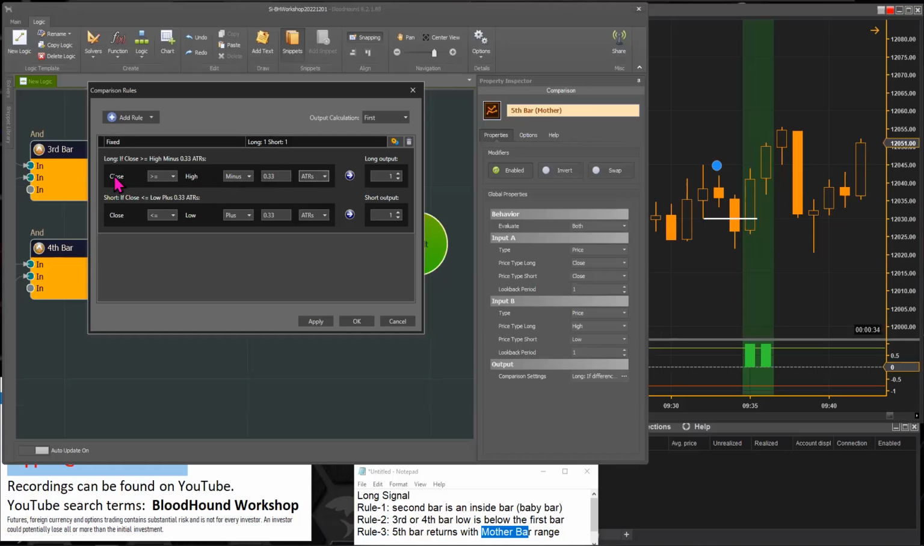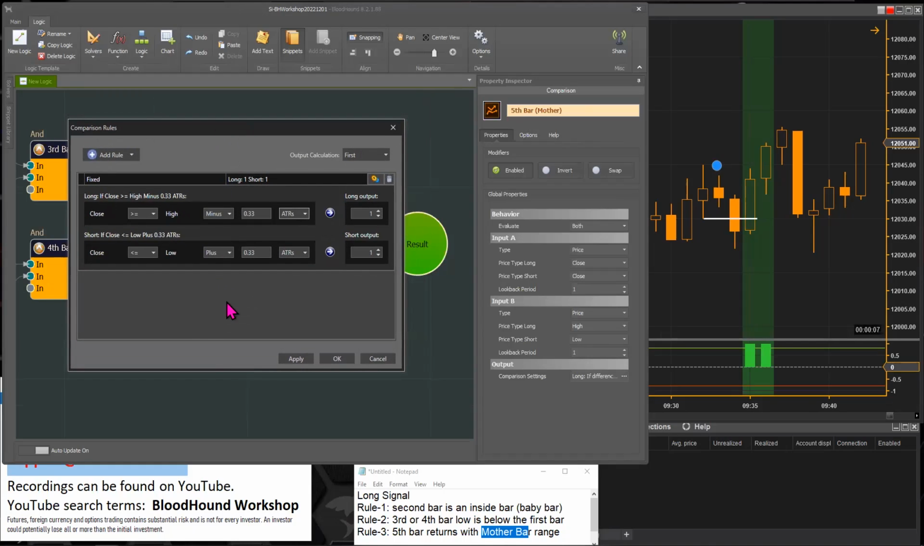So you couldn't use a bar length indicator within input A or B, because you'd be comparing the close to the bar length, right? And the bar length is not price. You need to compare price to price. So I hope that kind of explains what's going on there.